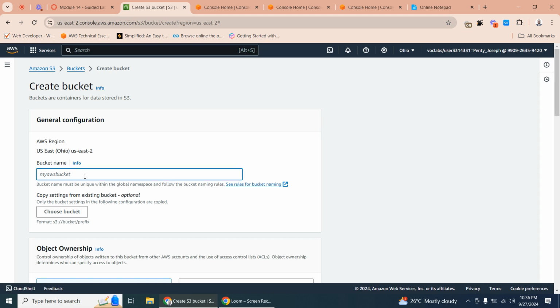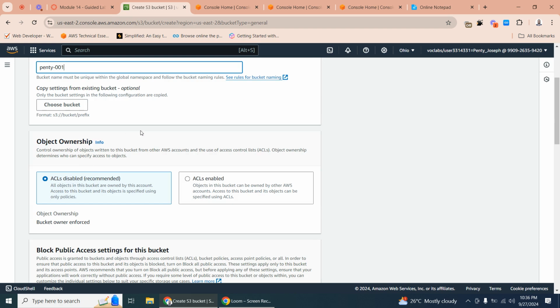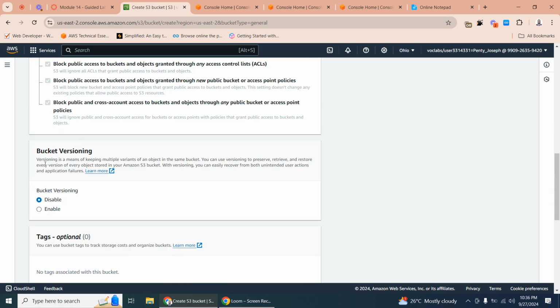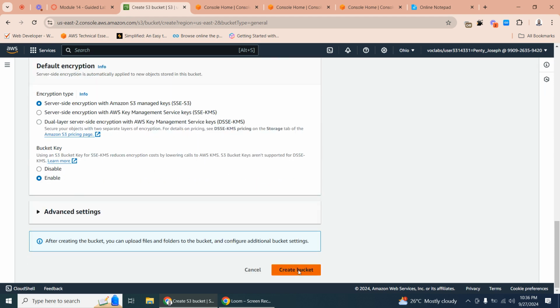So let's give the first bucket a name. I'm going to give it Penti dash 001. They said we should enable versioning because of the replication, so I'm enabling versioning. That is all. I'm creating the first one.